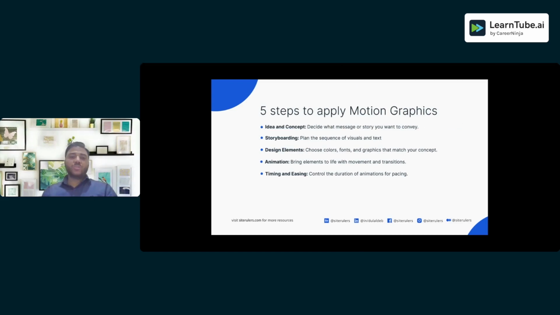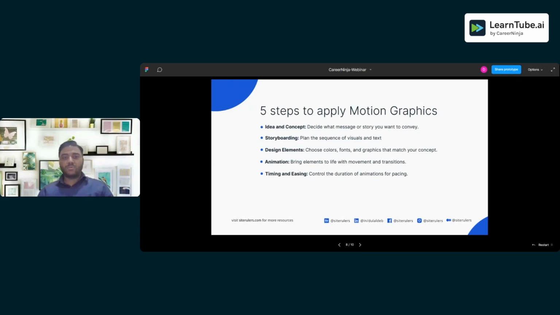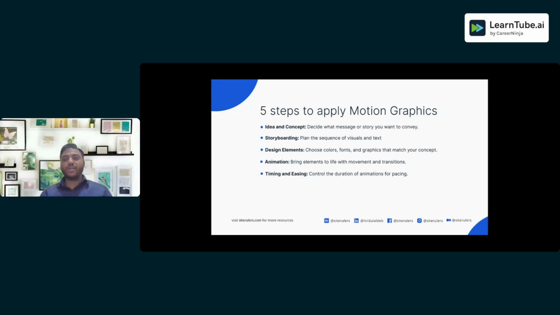Coming towards almost the end of the session, the steps basically, right? How you can create your motion graphics. What could be your ideal process of creating your animations? First is of course the idea and the concept, like what kind of message you are trying to convey to your end users through the motion effects that you are trying to create.